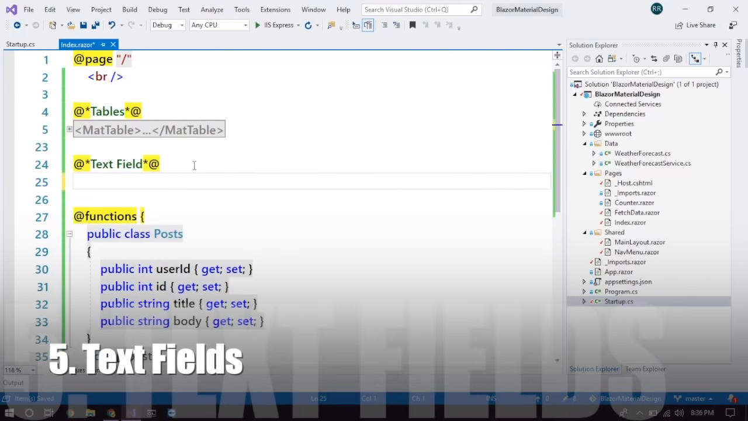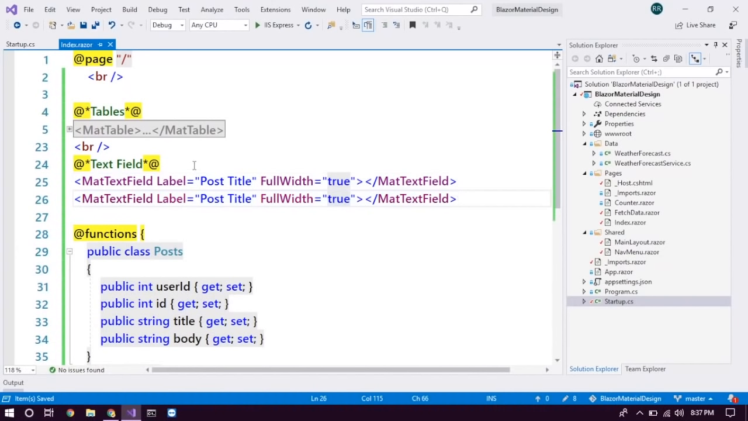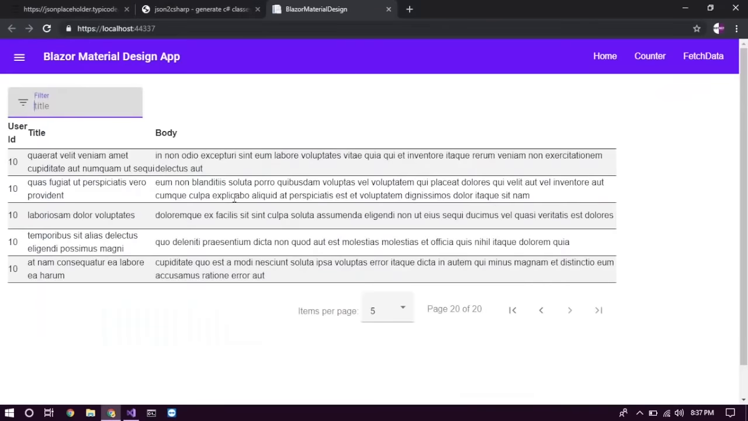So let's get started. To do that, we have to type the mat, let's say some br over here, and let's try to say mat text field, and here we have to set the label as the post title, and also we have to specify the full width, which is equal to true. And then what we are going to do is to use mat text area, and here it's going to be the post body, and full width is equal to true, as well as the text area, which is equal to true.